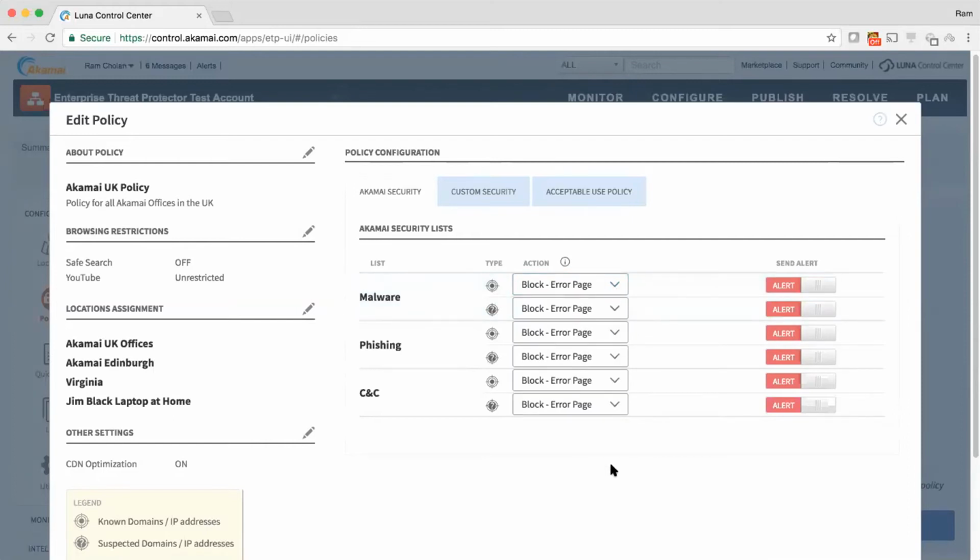I'll cover sinkhole in a few minutes when we get to that section, and how you can leverage that action. You can opt to enable or disable alerts. So every time a user request hits one of these categories, we can send out email alerts.